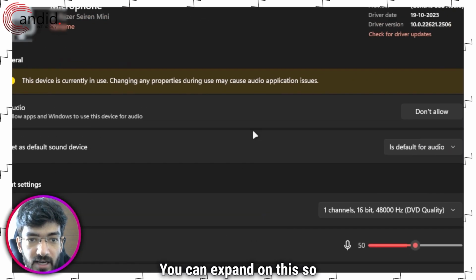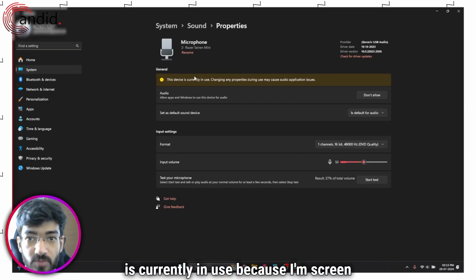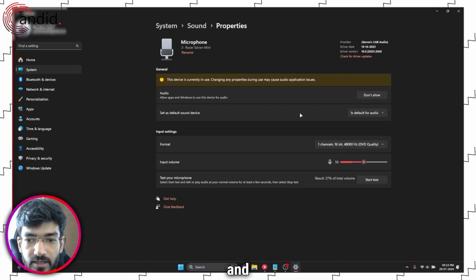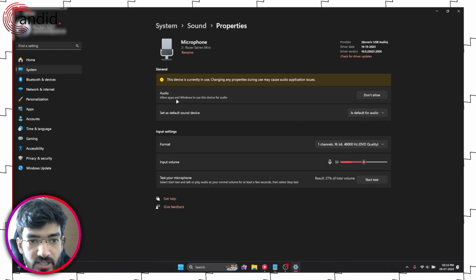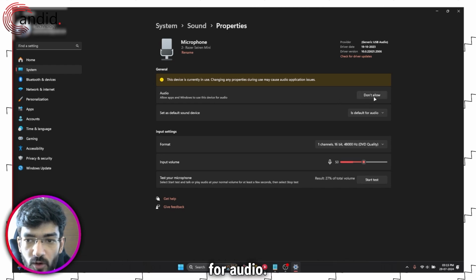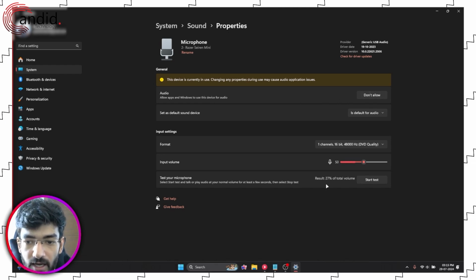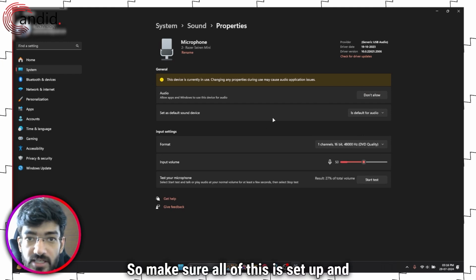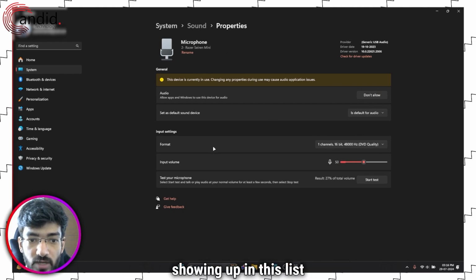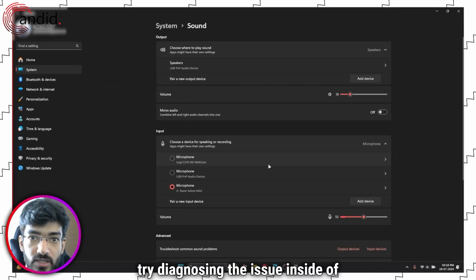You can expand on this, so if I zoom out, you'll see that this device is currently in use because I'm screen recording, and you have all of your different settings here. For example, allow apps and windows to use this device for audio. It's not allowed because we're not using this for audio output, we're using it for audio input. And then of course you have a test your microphone option, and the quality settings for it right here. So make sure all of this is set up and enabled and that your mic is actually showing up in this list before you try diagnosing the issue inside of Valorant.